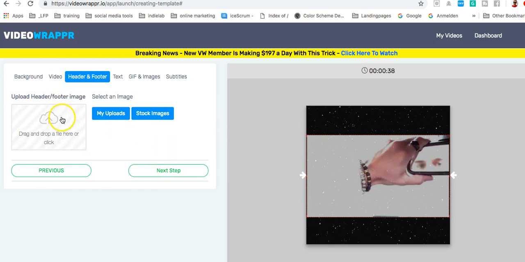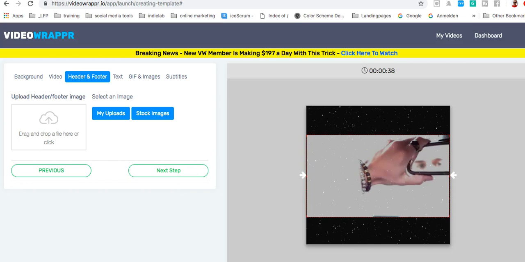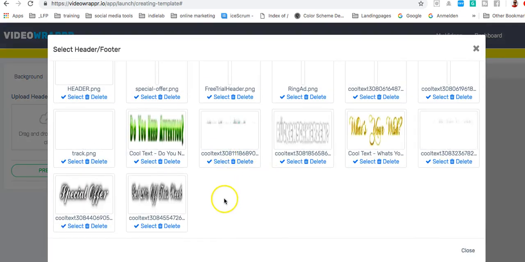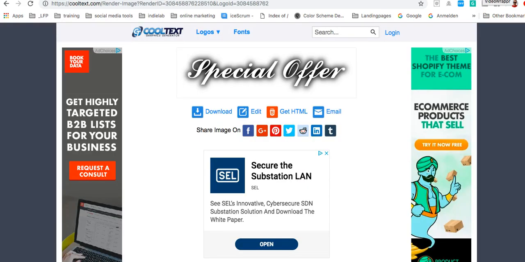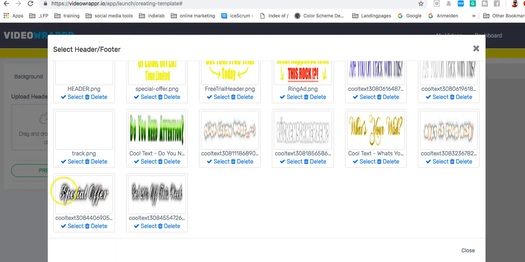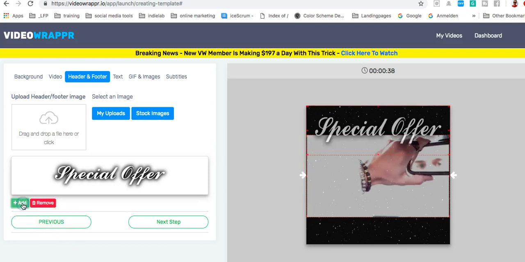Here we are in the header and footer section, where you can upload the pictures you downloaded here, or maybe you're familiar with Photoshop or whatever software, or maybe you already got some pictures you want to put in. Then you can drag and drop it here, or you can click and upload it. I already uploaded it, and you will recognize these two fonts, as I said, I made on this page, which is cool text. I downloaded it and I uploaded it. This one, special offer, is actually my header. So let's add this.